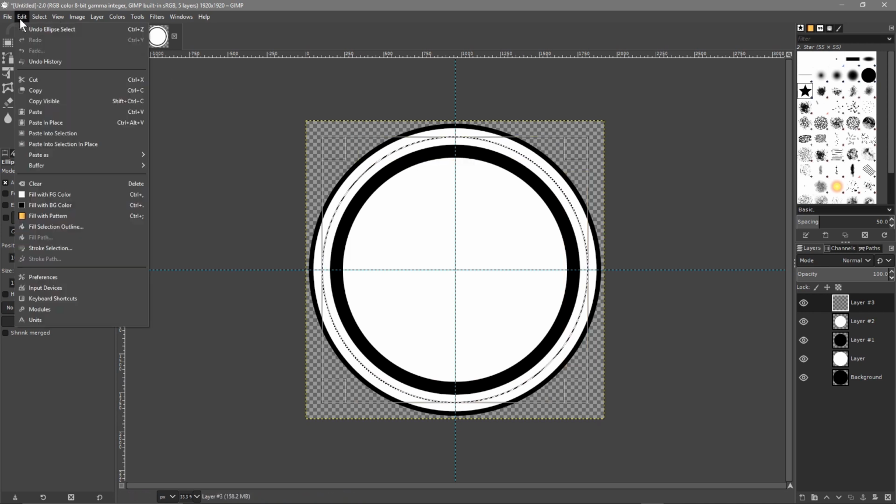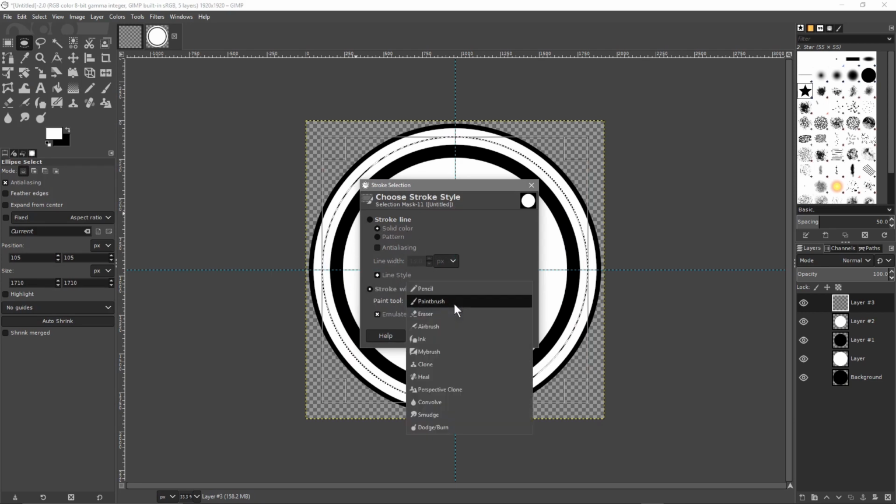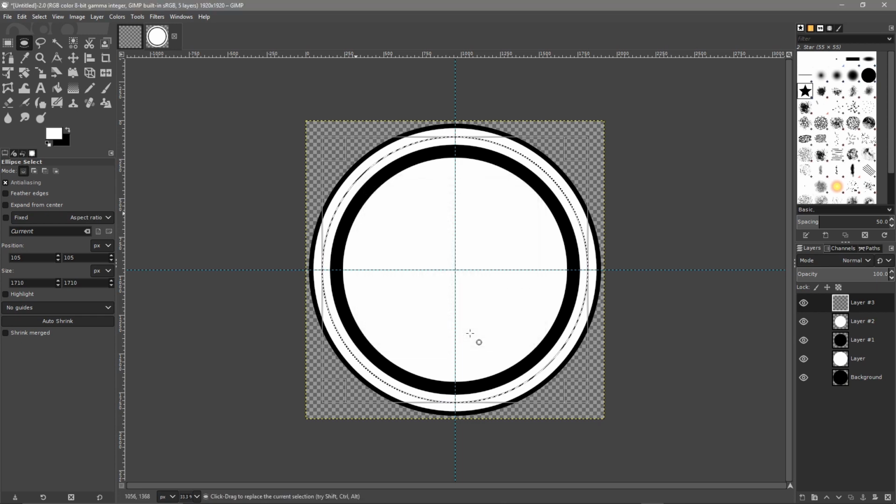And we're going to go to Edit and Fill Stroke Selection, here. We'll click that, and we'll leave all these settings, so we'll make sure it's solid color. We'll set the paint tool to paintbrush here, and we don't need this emulate dynamics. We can just click the stroke here, and that didn't work for some reason.